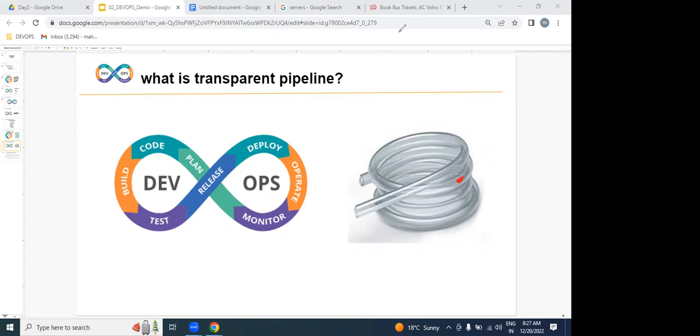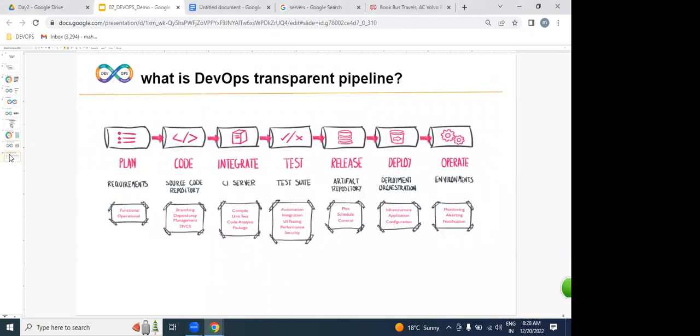And that is the reason we are calling DevOps a transparent and automated process. But the actual DevOps transparent pipeline looks like this one. In our course, we are going to be implementing this diagram. We will be spending 4.5 months implementing this diagram.